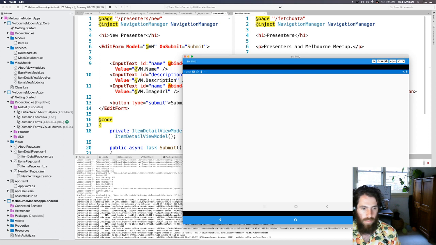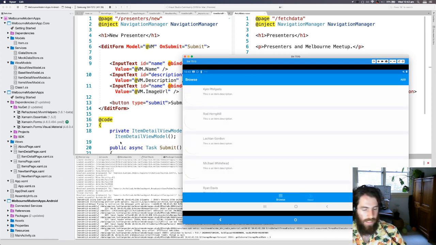Anyone in the chat room have a preference of what we do next? Do we want to keep on fleshing out the Blazor and making sure it's got all the same navigation, or add a few more pages into the mobile app and get that a bit closer? Whichever you prefer, we can go with. Otherwise, I'll just keep going.